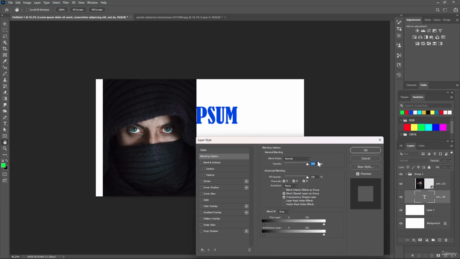Okay, and there you have it, a comprehensive guide to working with layers in Photoshop. I hope you found this tutorial helpful and that it boosts your confidence in navigating the intricate world of Photoshop layers. So thank you for watching.